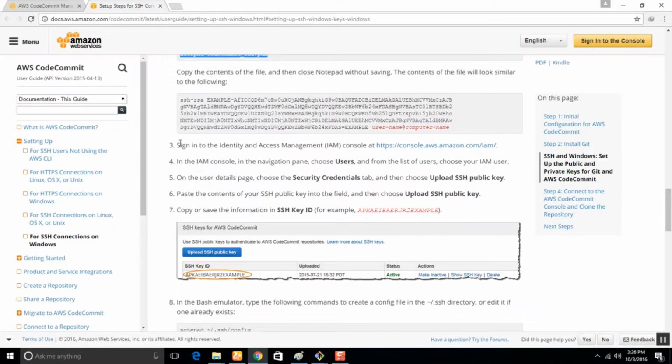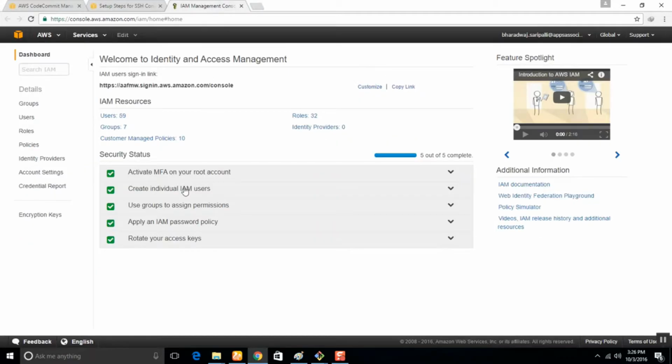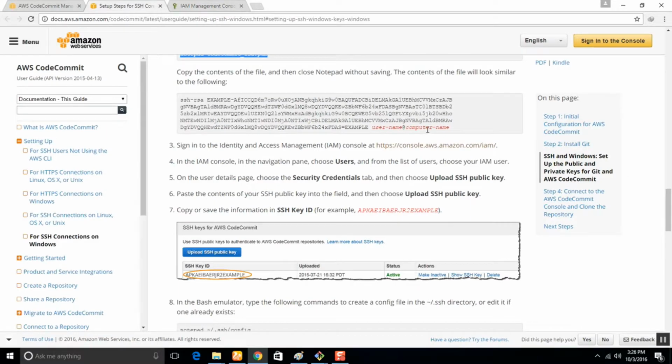Sign into IAM with your user. Be careful. Whenever you want to give administrative rights or some rights, you need to have IAM access. Now let's move into console IAM. Okay, once you are there, in the IAM navigation panel, choose users. From the list of users, choose the IAM user. Okay, in the security credentials tab, you need to upload an SSH public key.